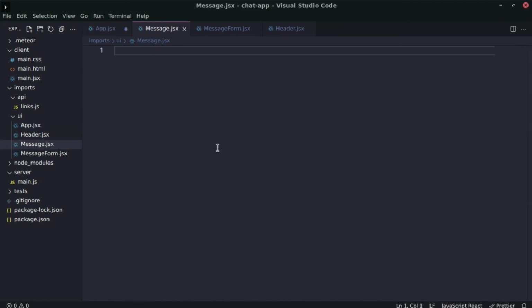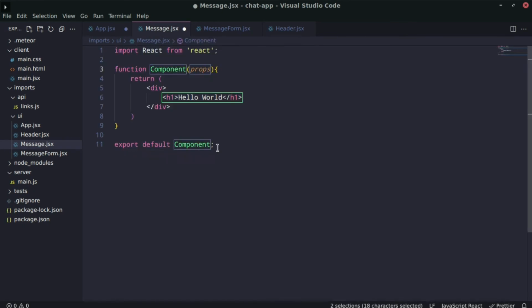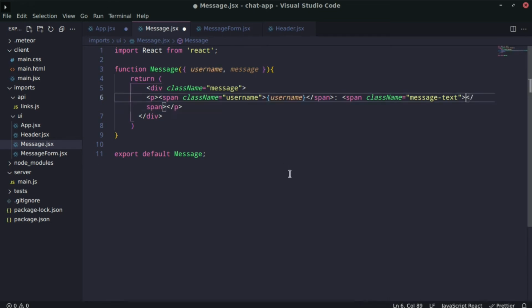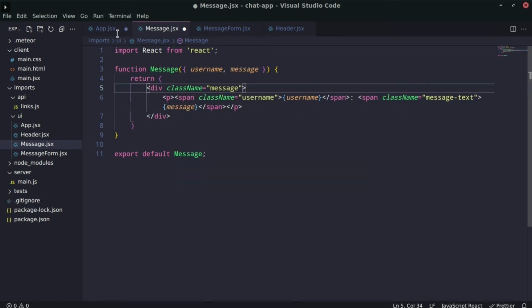Instead of message, I'm going to create a basic React functional component, and I'm going to call it message. And it's going to take in two things. It's going to take in the username and also the message. And in here we can just paste. And here where it says username, we can now do this. And you can put the username in here. And in here where it prints out the message, we can just say message. And boom, there we go. We have our message component.